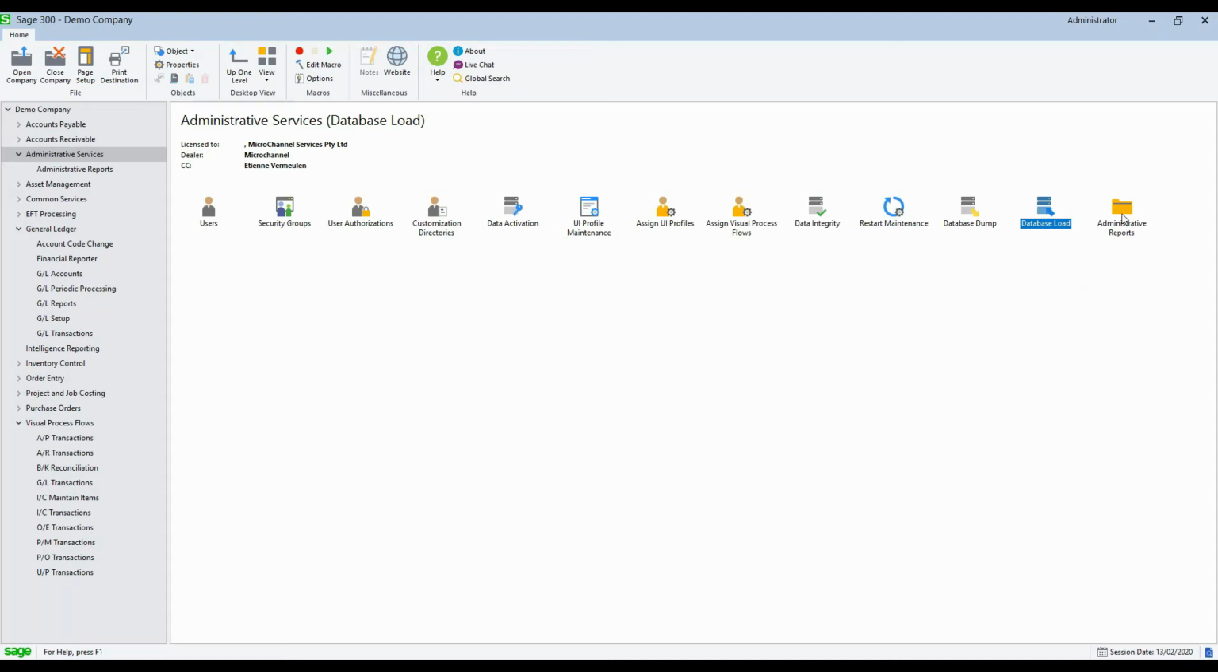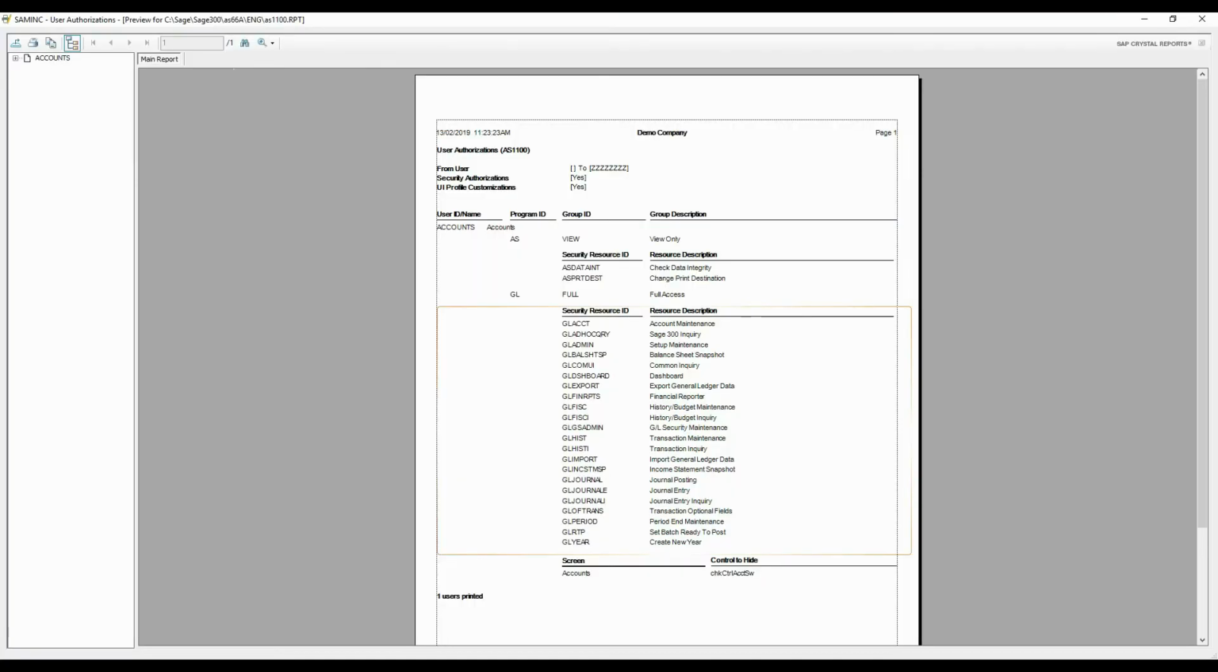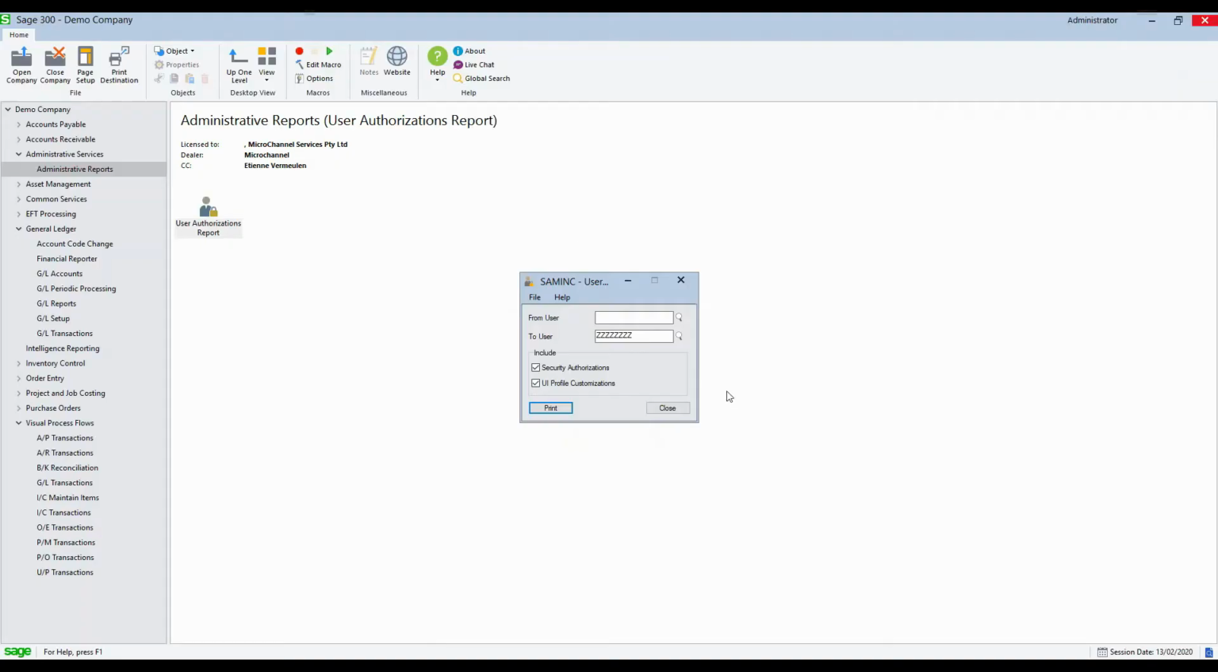The last but not least, in the administrative reports, this is a new feature they've built into the later versions of Sage as well. It's basically where you can print a security and UI profile report, and it will show you, in English, what each user has available in terms of their security settings. So you can see there on the screen, for accounts user, I've linked them to the view group, and it shows what view rights they have. They can change print destination, and they can run data integrity as well.